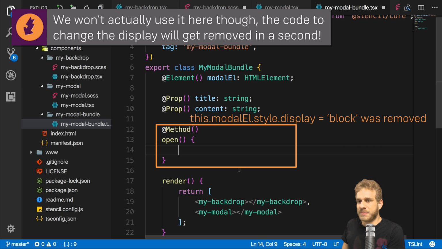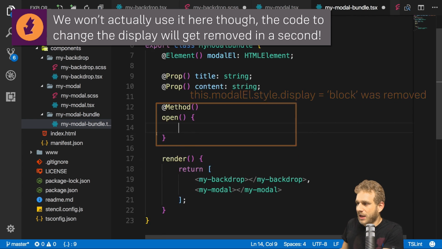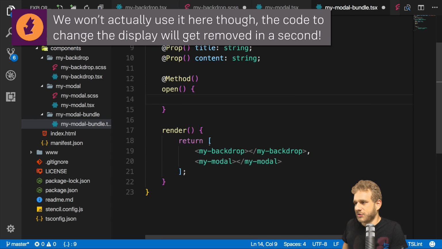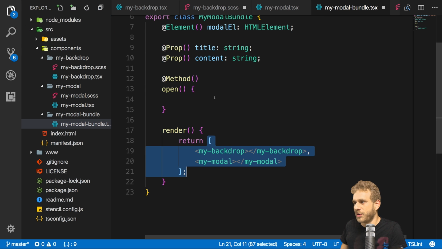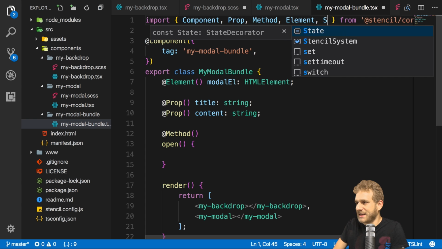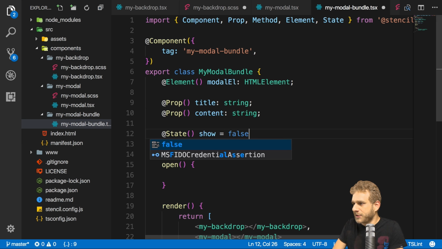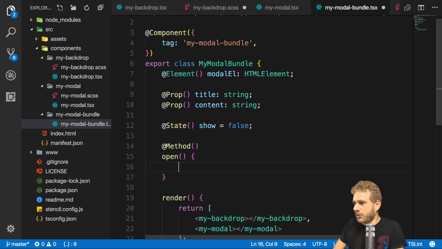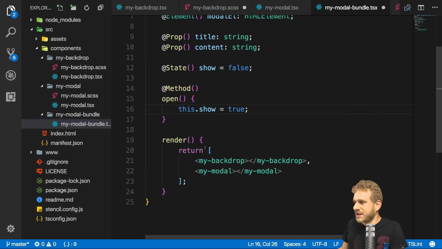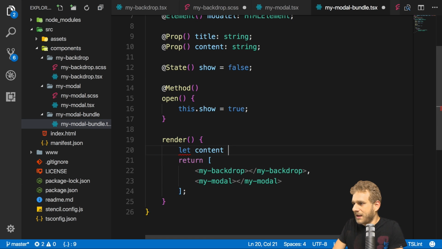Now to show backdrop and modal when open is triggered, I simply can use conditional rendering to decide whether I want to output both elements or not. So whether I want to attach them to the DOM or not. For that, I'll use state again in the modal bundle and attach @state with parentheses to show. And by default, this could be false. Now, when I call open, this show should of course be true, and true decides whether we output this array or not. So there again, I'll have a content variable in render, which is null.